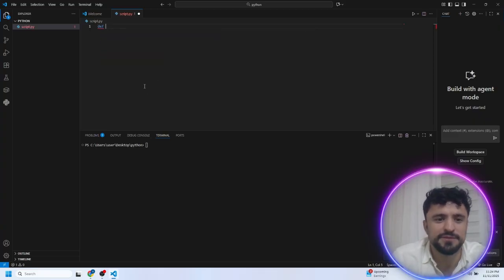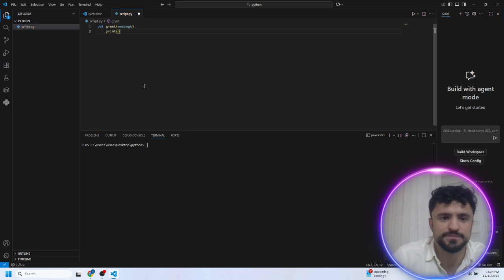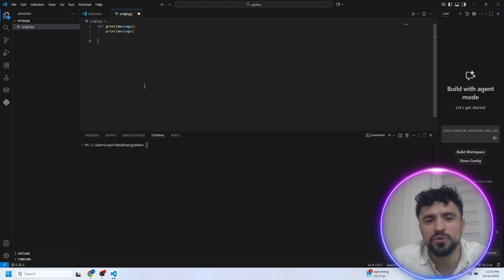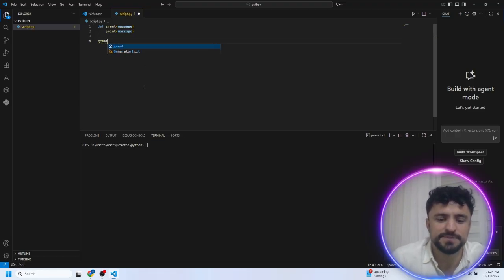I'm going to use def, which is the keyword that tells Python that the name of the function is coming after. Def greet. Let's receive a parameter message and we will print message. Okay, we can call this function over and over again as much as we need it. For example, greet hello.